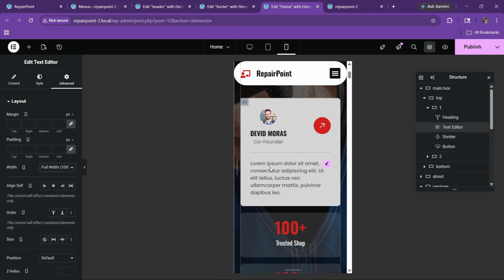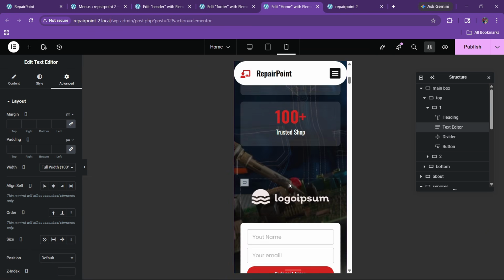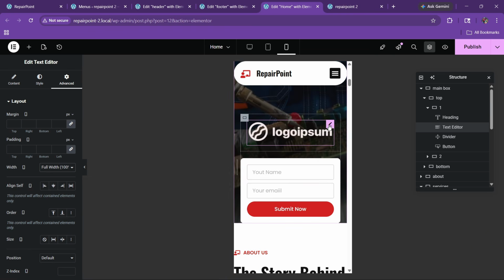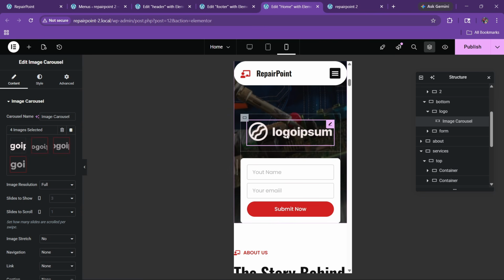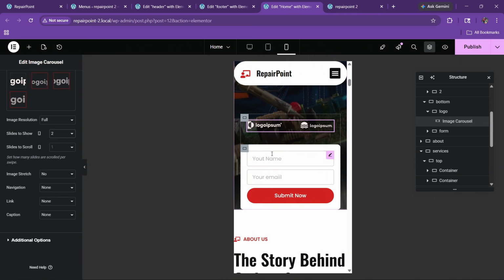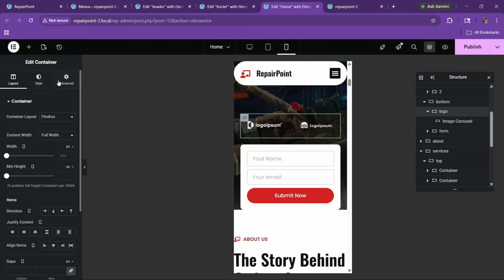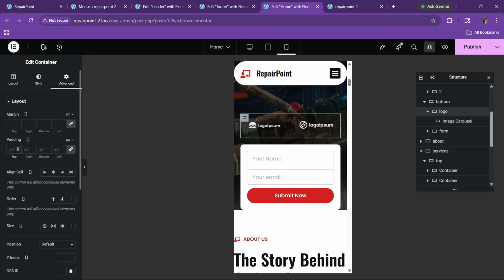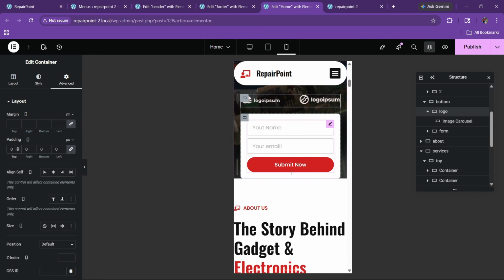Okay, now you can see this is done. This is also looking great. The things which are looking great, so you can see this is the image carousel. Right now we are only seeing the one image, but we can show it like two. So this will now show, like this, and here also we can make this 0. Okay, this is already done.